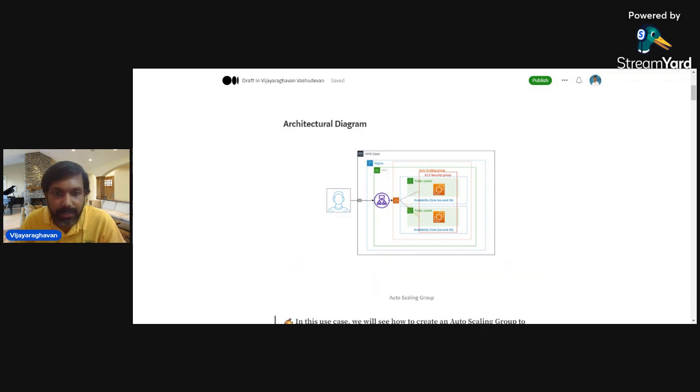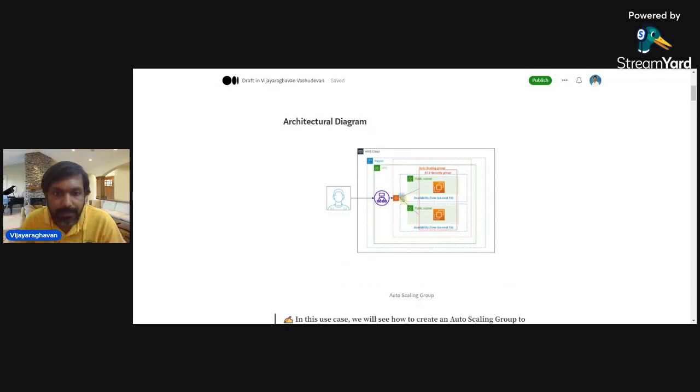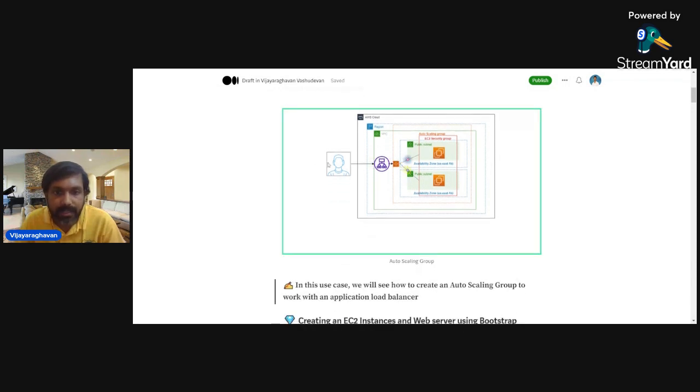In today's video, we will see how to use the auto scaling group with application load balancer. The user is requesting access to the application from outside. The request reaches the application load balancer through the internet gateway, and this request is passed on to the target group, and then it reaches the auto scaling group. Based on the load on the instances, the auto scaling group will split the requests between the two instances which are available in each of the availability zones.